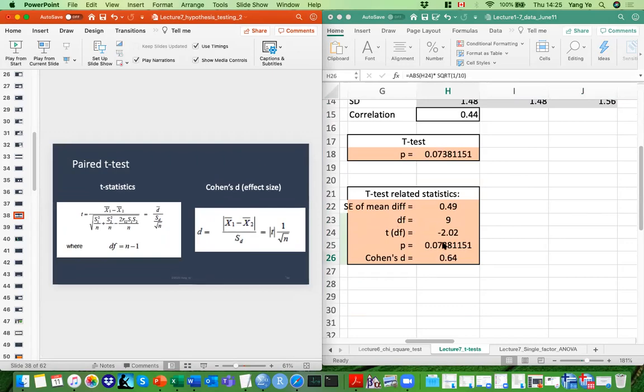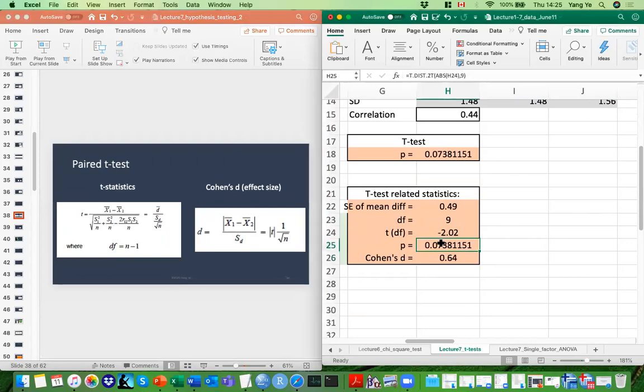But the key is that you can notice that the p-value that we got is larger than 0.05. In this case, it's not significant, so we cannot reject the null hypothesis. But you can also notice that the Cohen's d is 0.64, so that's larger than a medium effect size. So in this case, we have somewhat meaningful effect size, but not a significant result.